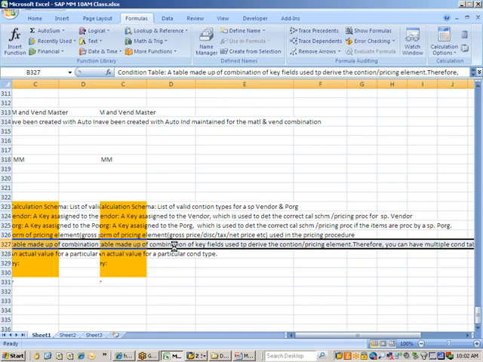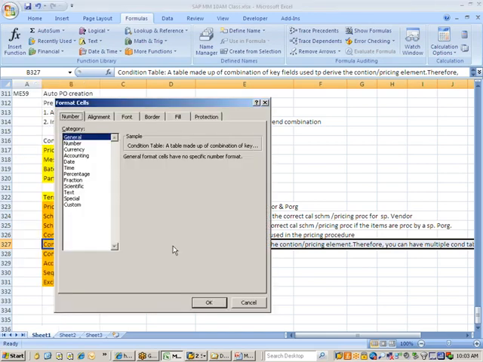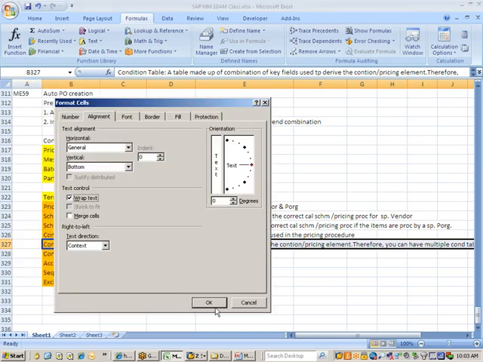Okay, so access sequence key, let me explain what is access sequence key. It's a search strategy given by SAP which is used to determine the correct condition record available for a particular condition type.